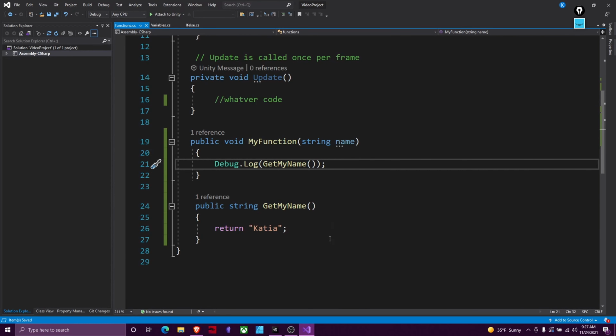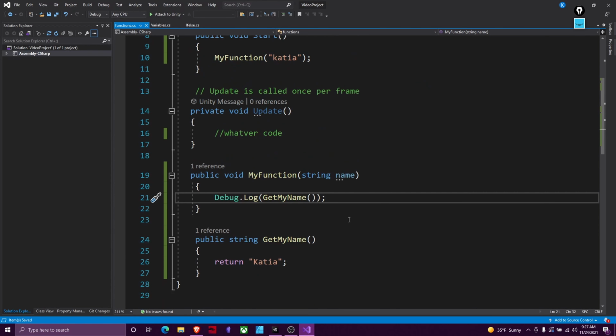That's basically how functions work in a nutshell. They're just used to organize your code. They're very useful if you want to do the same thing multiple times or in slightly different variations.